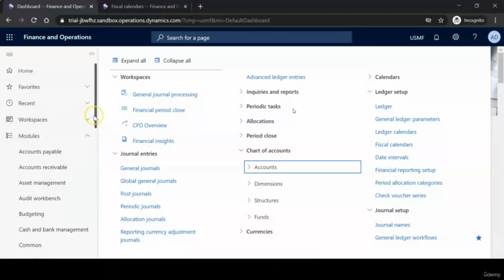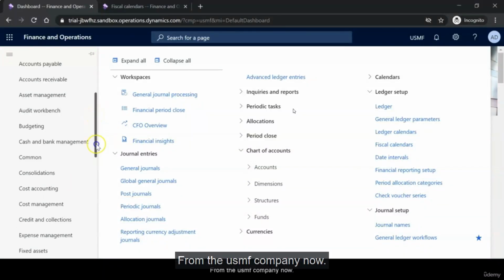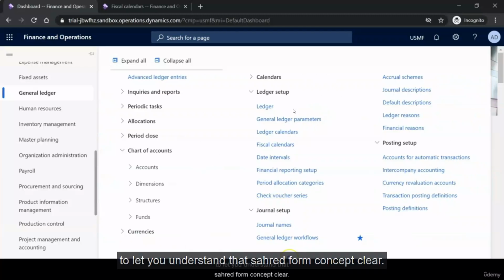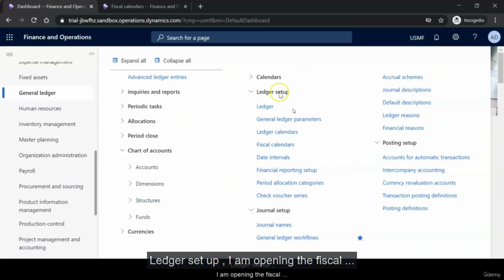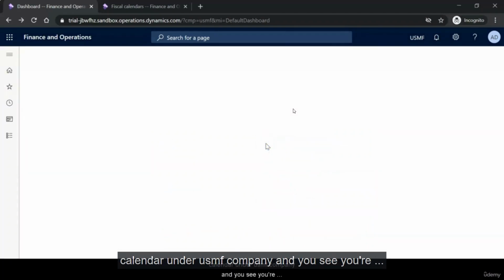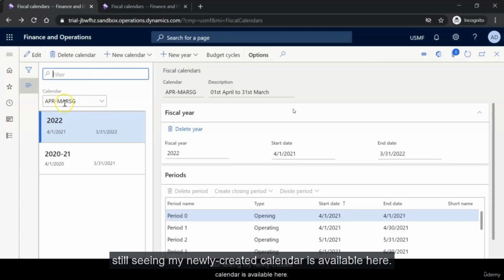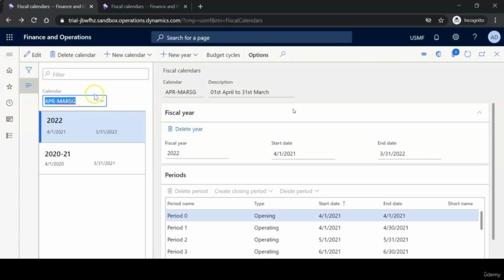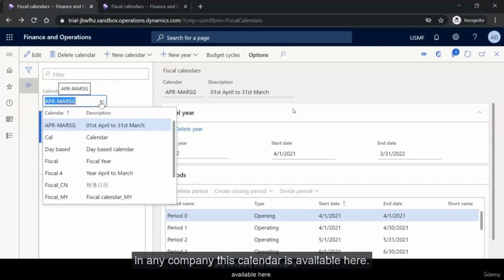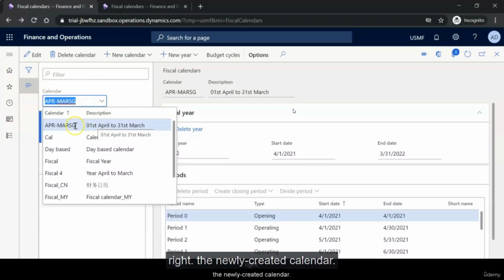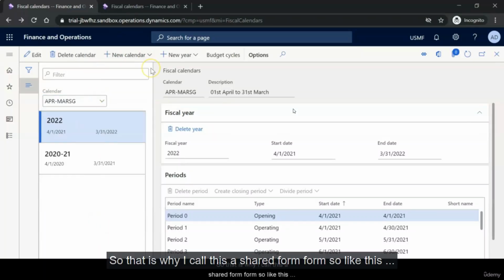I want to show you the fiscal calendars from the USMF company now to understand that shared form concept clearly. So I go to the general ledger, and under ledger setup, you see here, I'm opening the fiscal calendars here under USMF company, and you see here, still my newly created calendar is available here. Right? So making it available to be assigned in any company, this calendar is available here, right? The newly created calendar. So that is why I call this a shared form.